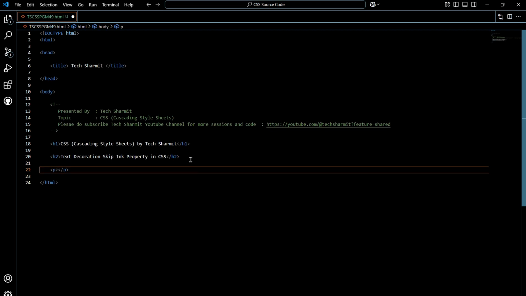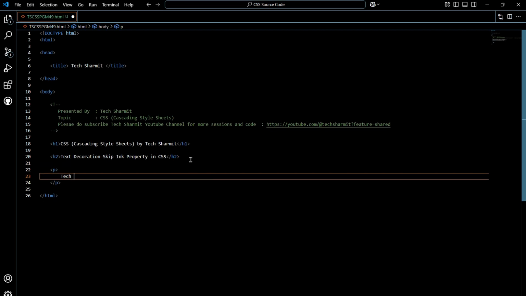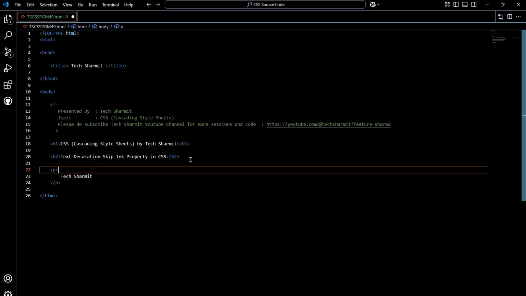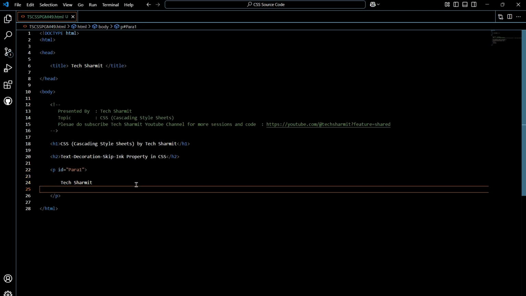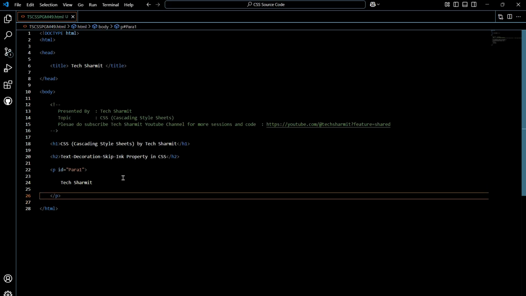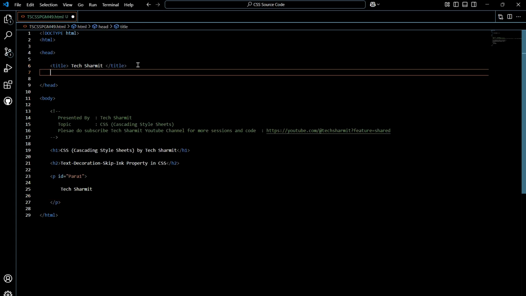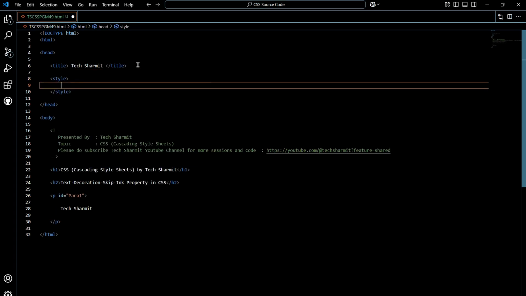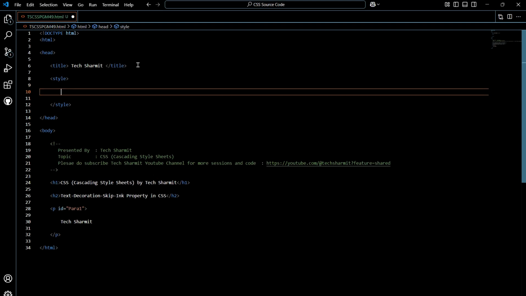So I'll just define the paragraph. In this paragraph, for now I'm just putting the simple text Sharmit, and we will associate it with one ID. So let's keep the ID here. The ID would be para1. Now you can save it. Now to apply the basic CSS property, we will use this paragraph ID. So let's go here, and here we can write style. In style we will assign the property using a selector, and the selector is ID, so I'm using hash para1, then opening and closing curly braces.